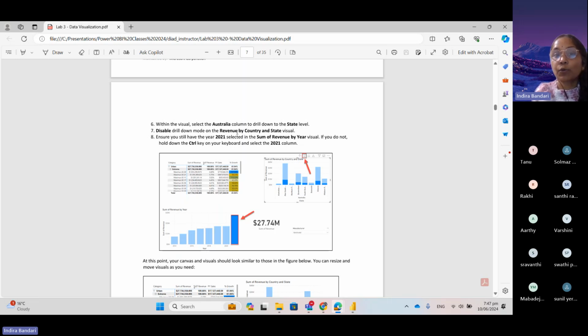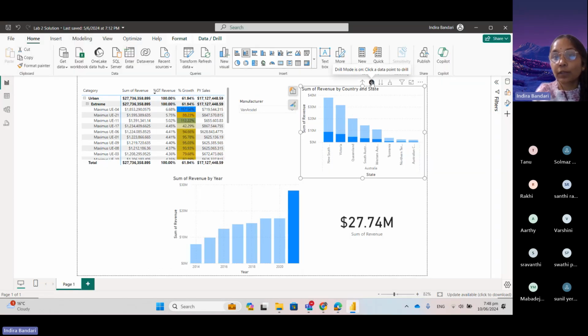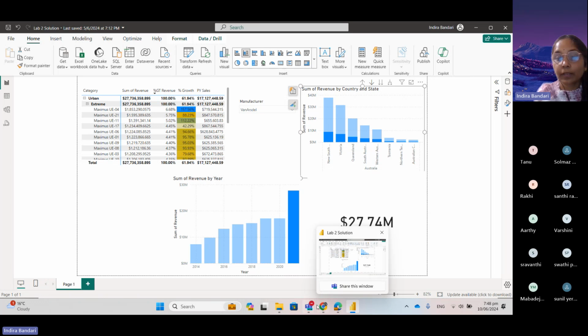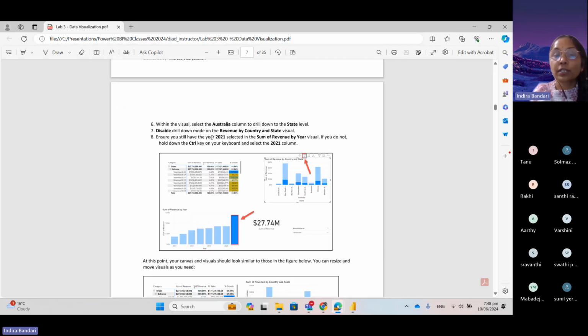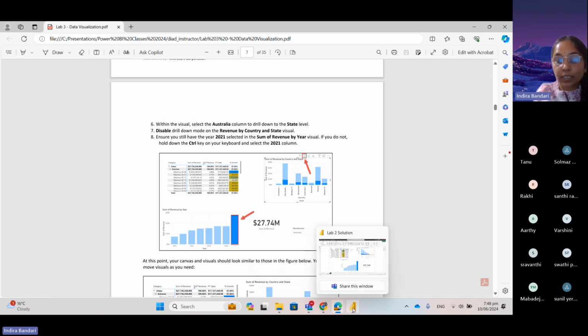Now we have to disable drill down mode. So go back and disable drill down mode. Drill mode is on, so now I'm just disabling that. And now make sure you still have 2021 selected in the sum of revenue by year visual. I think we are already seeing that.